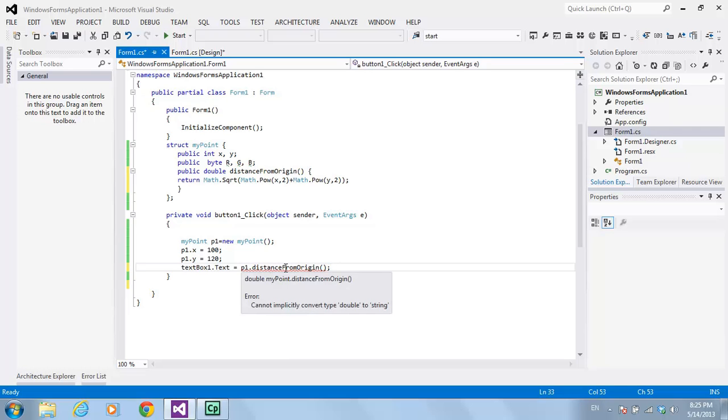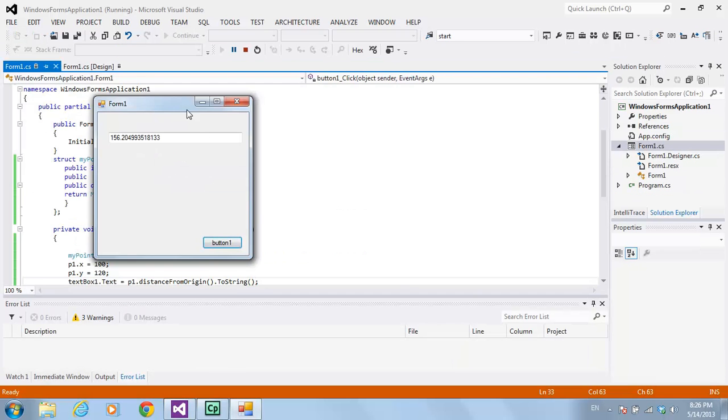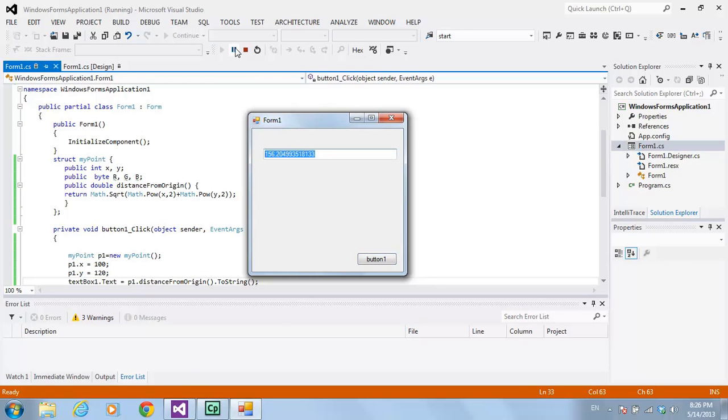No. What does it say? Okay, it should be .ToString, of course, because I want to put it in my text box, so it should be converted to a string. For every function you build, you don't need to define ToString, but .NET does it for you. You don't need to do anything. So I just did that. Now my point can talk. I ask my point, where are you? How far are you from the origin? It says, okay, I'm that far. So let's run it. Okay, the exact same answer is produced.